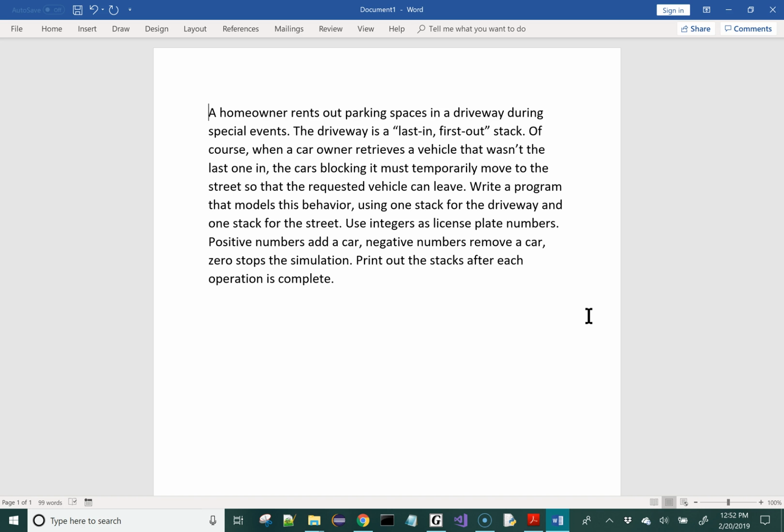We're going to write a program that models this behavior using one stack for the driveway and one stack for the street. We're going to use integers as license plate numbers: positive numbers add a car, negative numbers remove a car, 0 stops the simulation, and we're going to print out the stacks after each operation is complete.